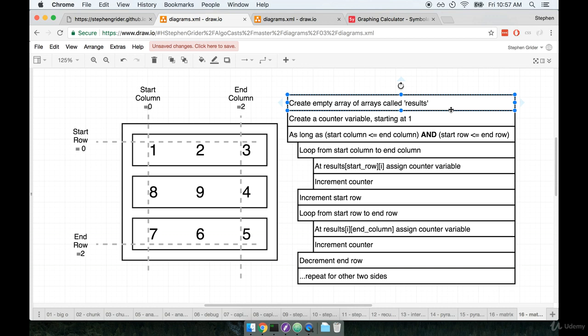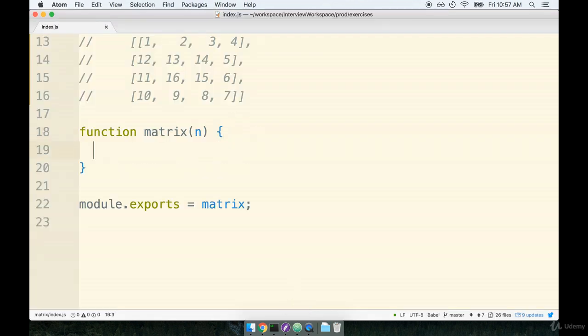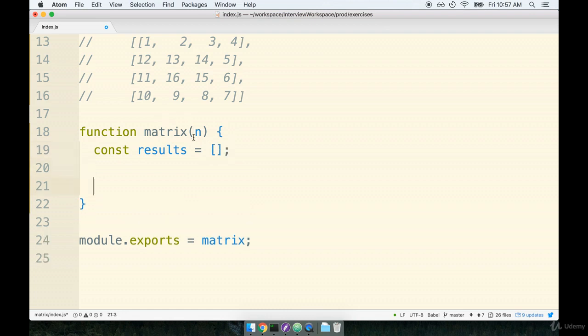So let's get started by doing step one right here, which is to create an empty array of arrays called results. That's step one. So inside my function, I'm going to create an empty array. And then the number of subarrays that are going to be pushed into this thing is dependent on the value n. So I want to have n number of subarrays inside of results. So we're going to have to iterate with a for loop from 0 up to n, and for each step, we're going to push in an empty subarray into results. So I'll say for let i equals 0, i less than n, i plus plus.